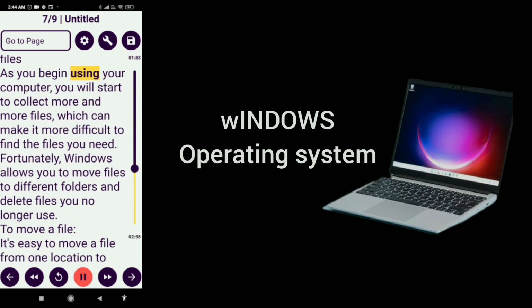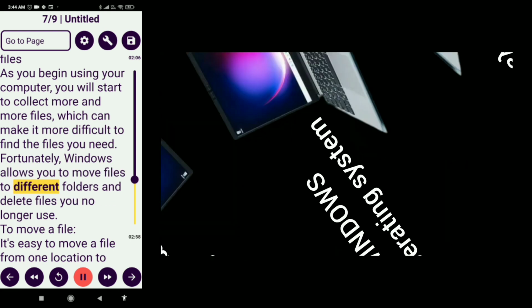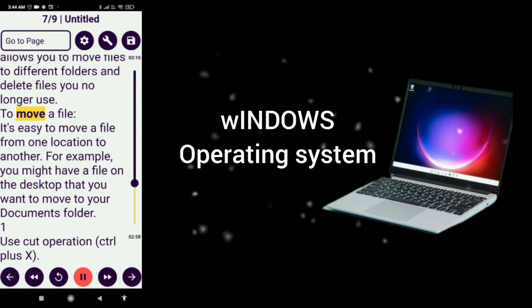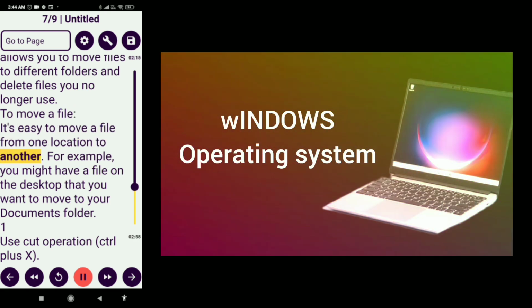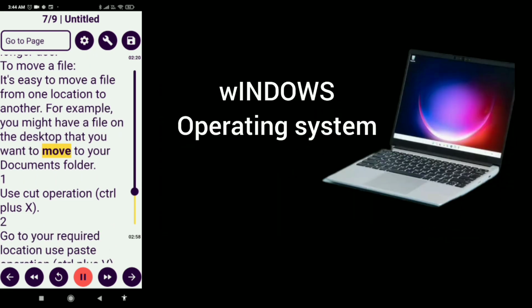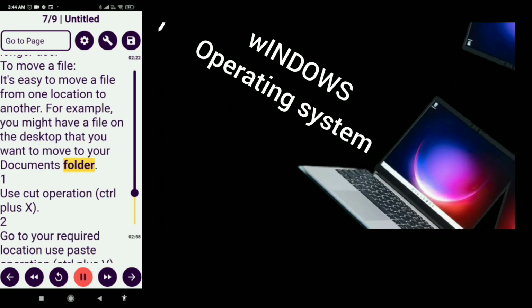As you begin using your computer, you will start to collect more and more files, which can make it more difficult to find the files you need. Fortunately, Windows allows you to move files to different folders and delete files you no longer use. To move a file. It's easy to move a file from one location to another. For example, you might have a file on the desktop that you want to move to your Documents folder.